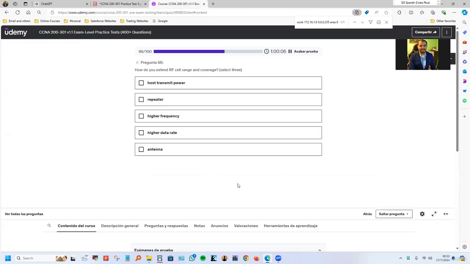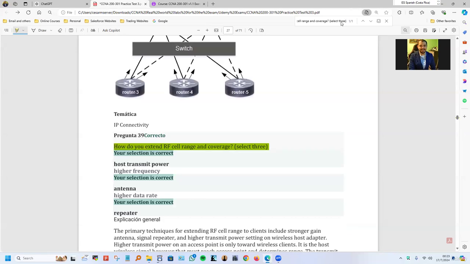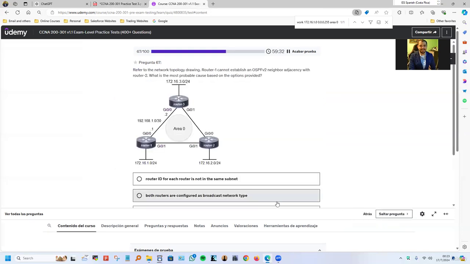Okay, next one. How do you extend RF cell range and coverage? We might need an antenna and a repeater. I'm guessing this one because it's kind of tricky. It's actually a repeater and antenna. Am I being incorrect here? It's actually three choices, so I'm forgetting one. Host transmit power is the one I am forgetting to add there. Now we're good. It's a repeater, an antenna, and host transmit power.